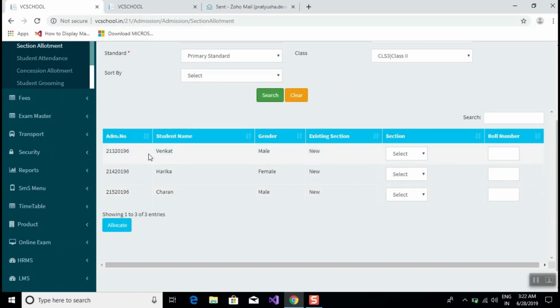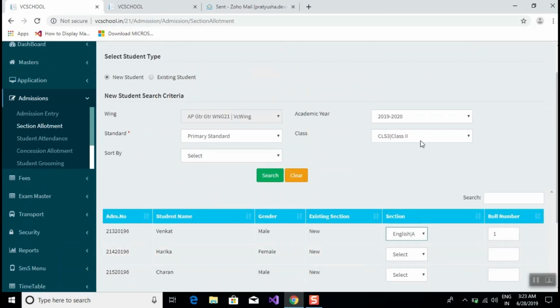Here you can see student name, gender, existing section. Till now the student was not allocated to any section, so it was new. In the section drop down we can get section A. For second class we have created the section master in the masters module. There we created section A for second class. So if we select second class, it will come. Only the sections for that particular class will come in this drop down.